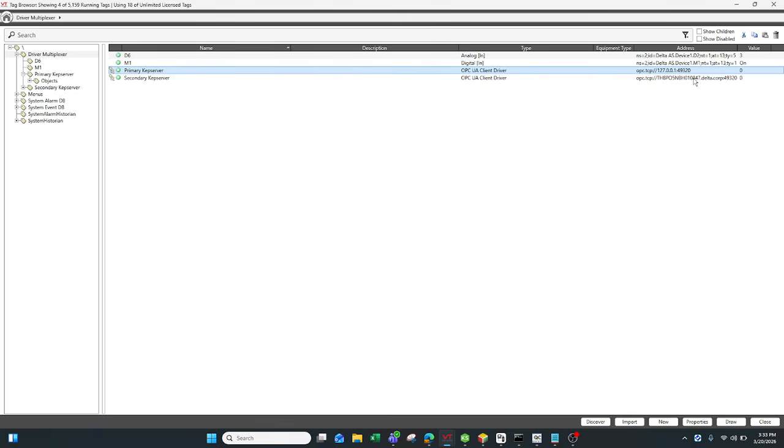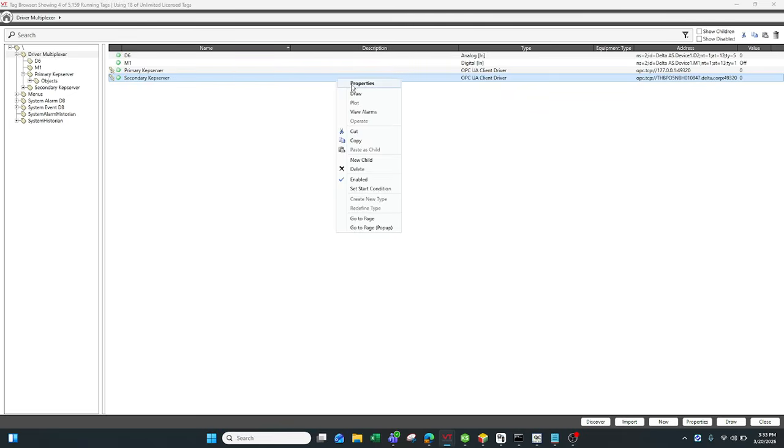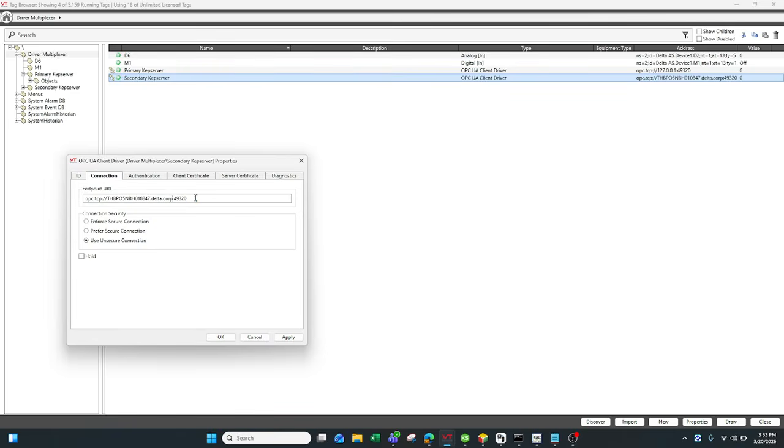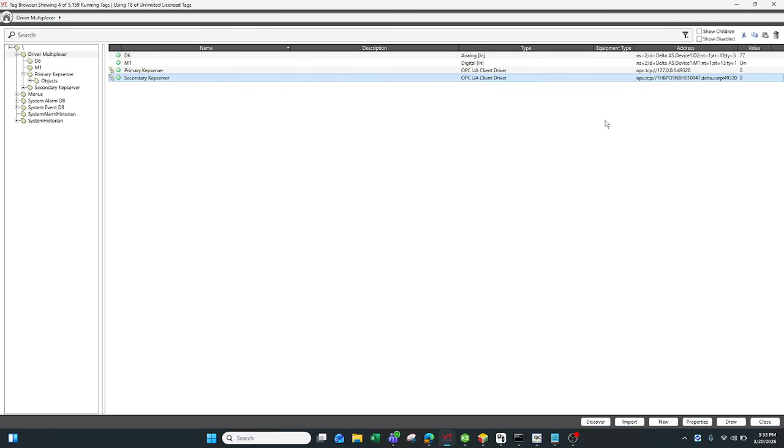If your connection is good, it will show 0. It means a good connection. And also the secondary server, I give the name, and now we are running another OPC UA server on another PC. So I get the URL link from that PC, and then also the same anonymous. So the connection is also good.